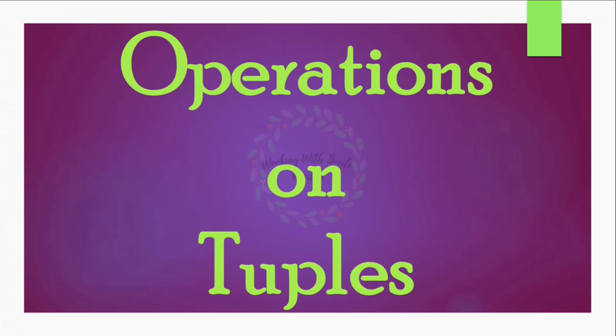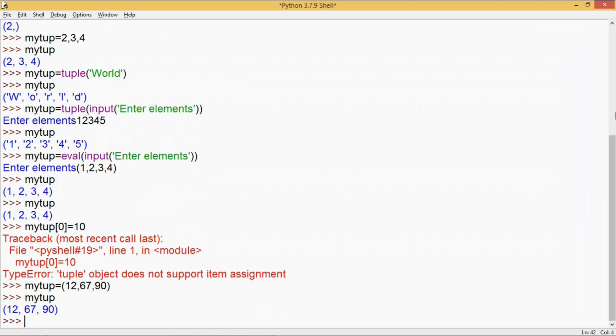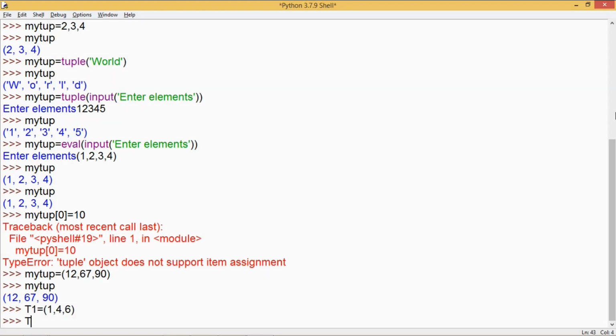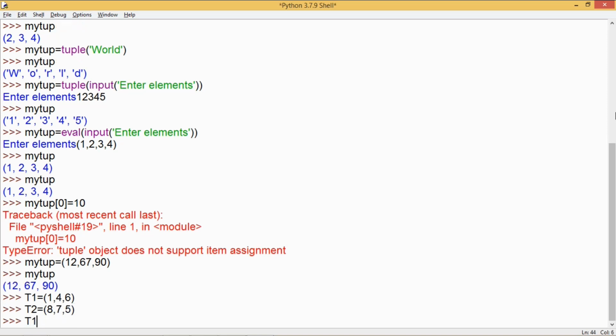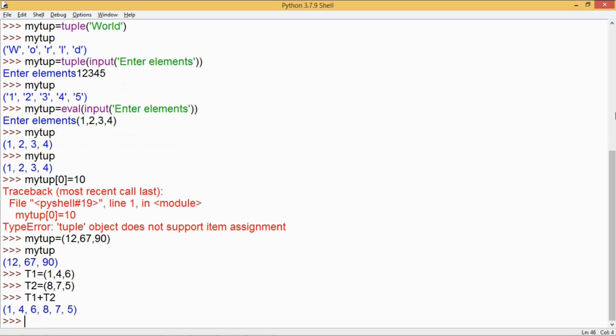Let's try to perform some operations on tuples. Let me first create two different tuples so that I can easily perform some operations on them. By writing T1 plus T2, I am combining the elements of both the tuples, and this can be stored in a different tuple variable also. So plus is performing the task to concatenate. Now let's see some examples.